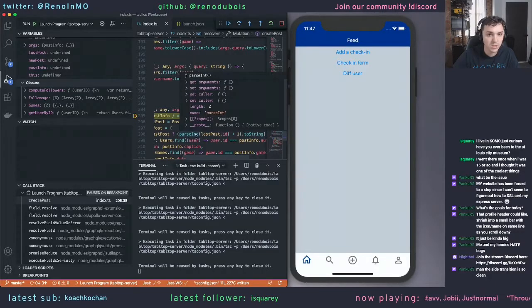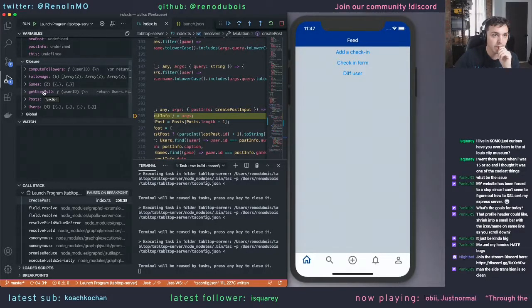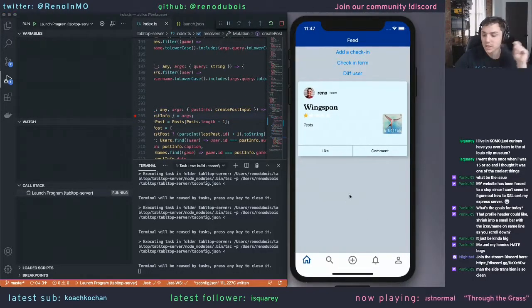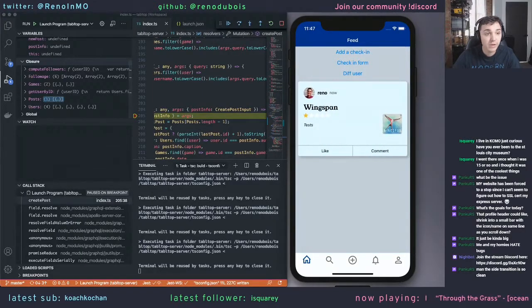Let's do post.id parseInt. Okay. So I'll just let this go. So this should work correctly. The slide transition is so clean. I didn't even do that. Thank you, React Navigation. Okay, so I'll do another test here.